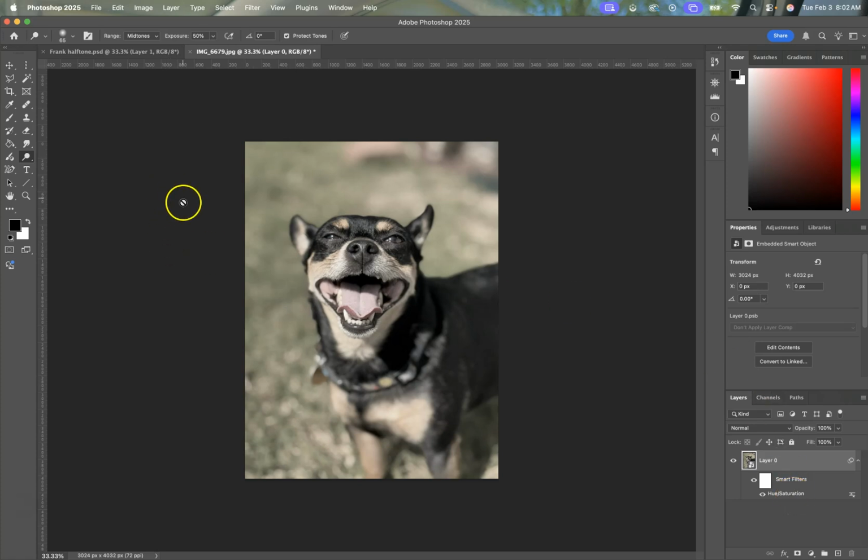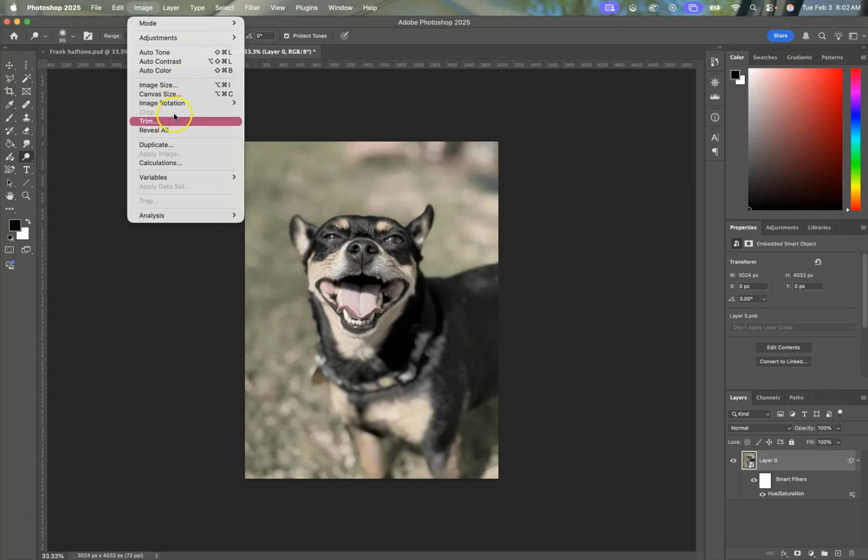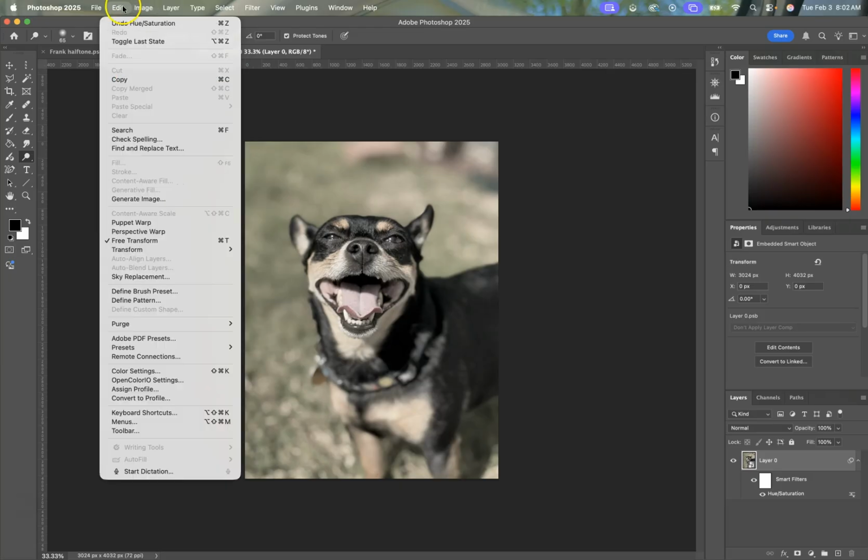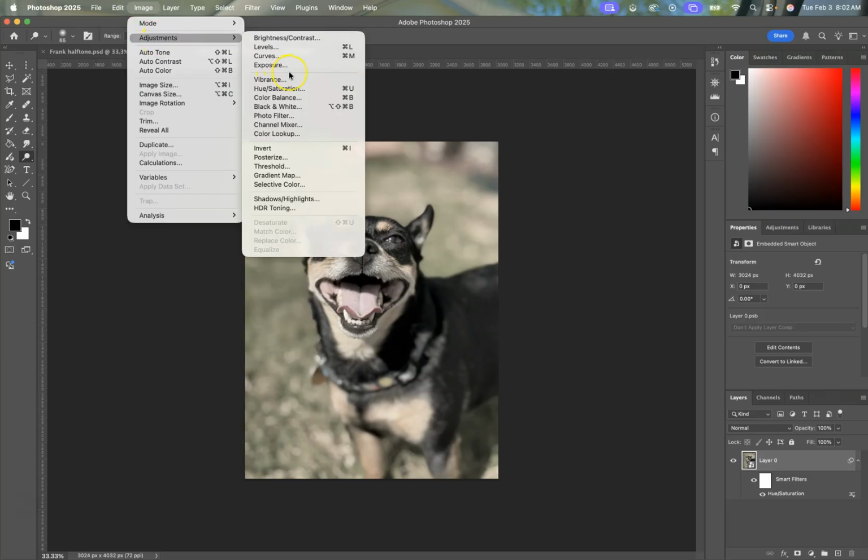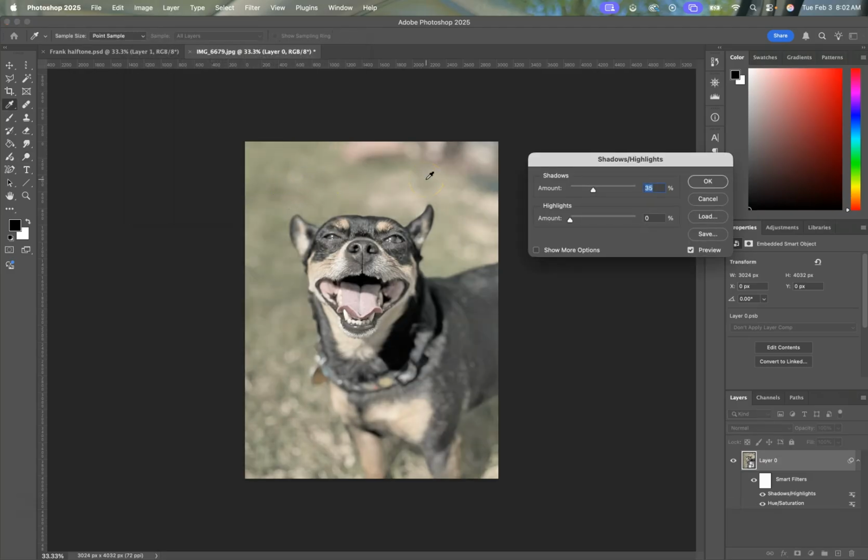The next thing we're going to do is adjust the shadows and the highlights. So I'm going to go back up to Image, Adjustments, and then we're going to go to Shadows and Highlights. Alright, so we want to brighten up the dark areas a little bit and increase the highlights. This also depends on your picture, so I'm just going to mess with this a little bit. And again, we can go back and adjust it if it doesn't look good later.